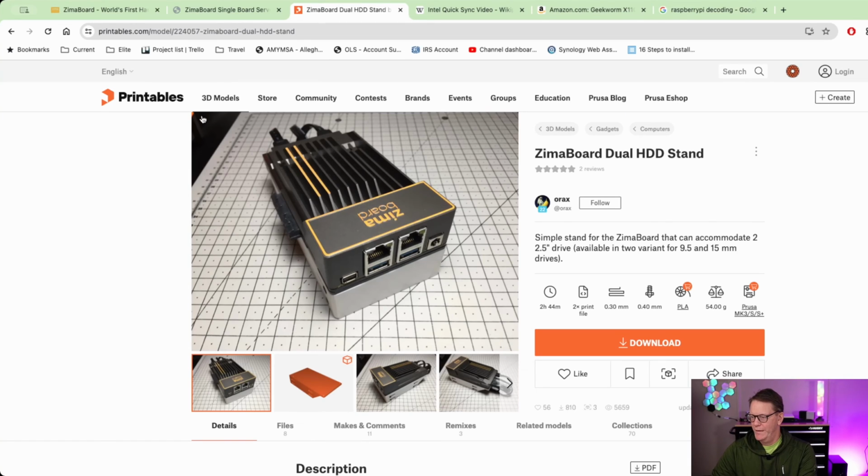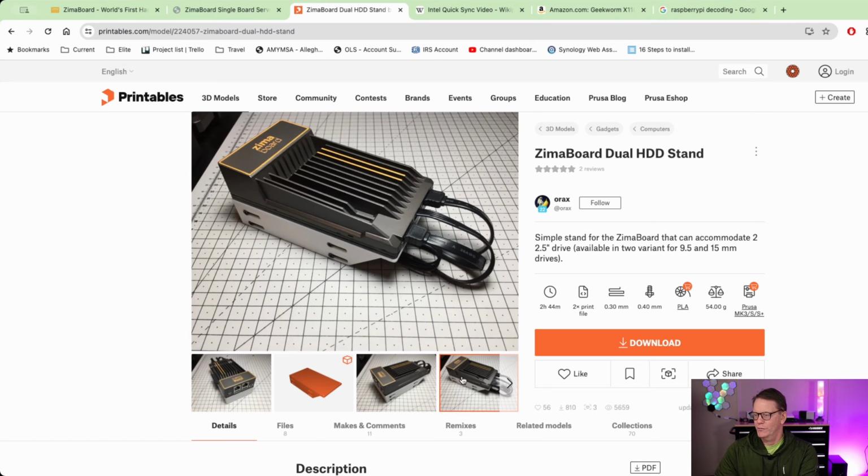The Zima board also has a big selection of things on Printables where you can make stands and other things. For me, I got this 2 hard drive holder. It's aluminum, I guess, or stainless steel, laser cut. But if I had my 3D printer working, I would be printing one of these Zima board stands, which makes it so that you can have the hard drives there. They also have ones for your PCIe riser cards to stabilize them. So definitely something to look for.